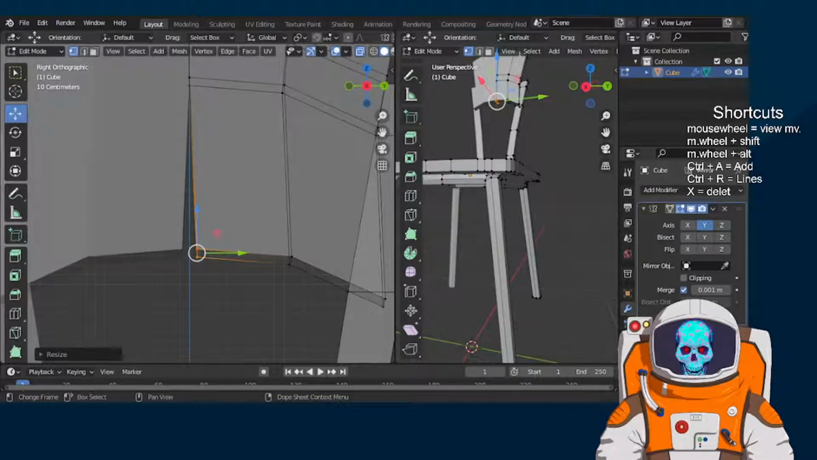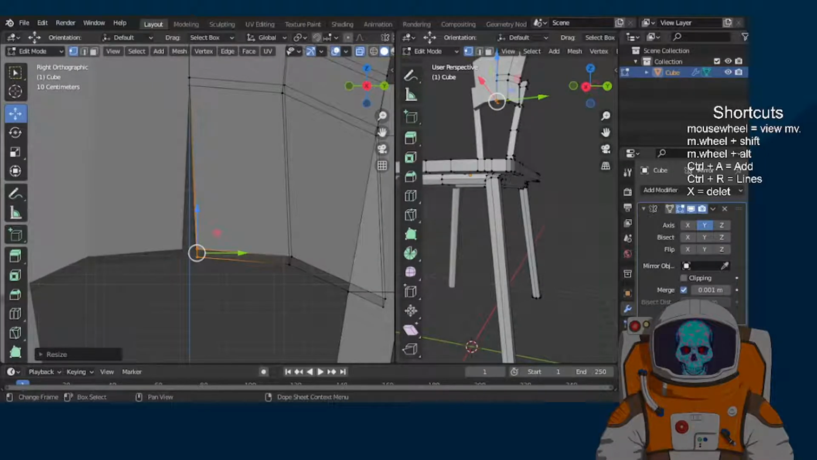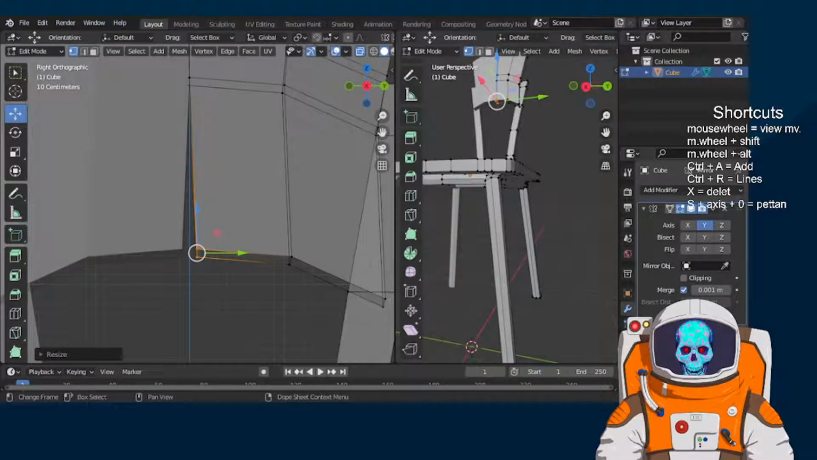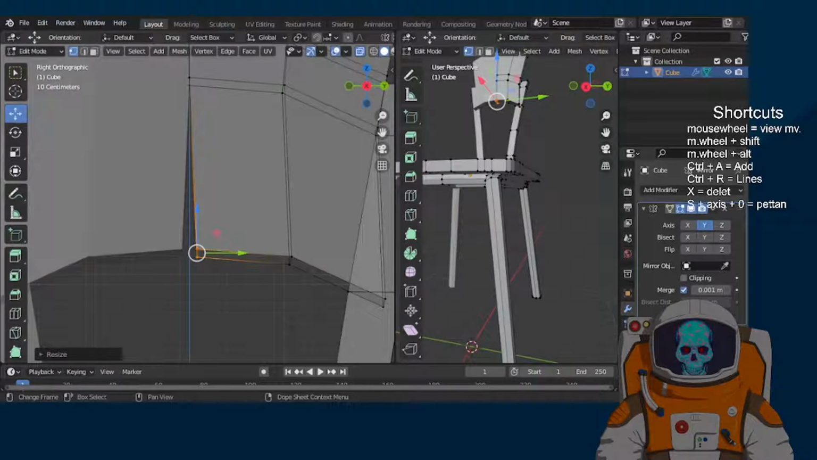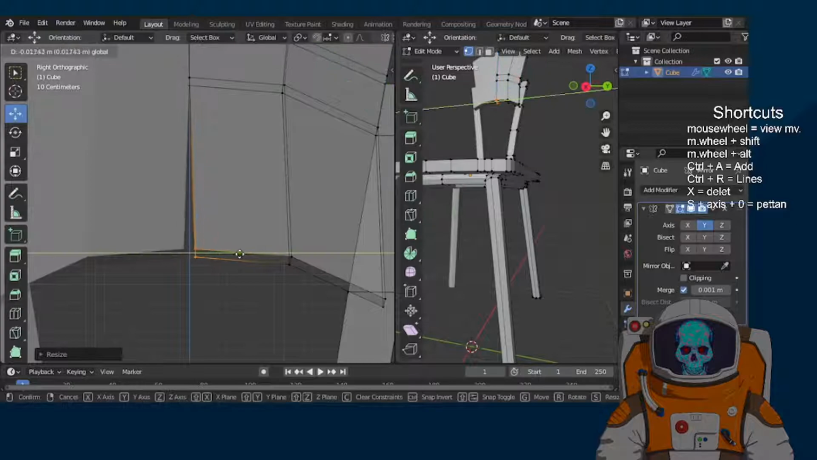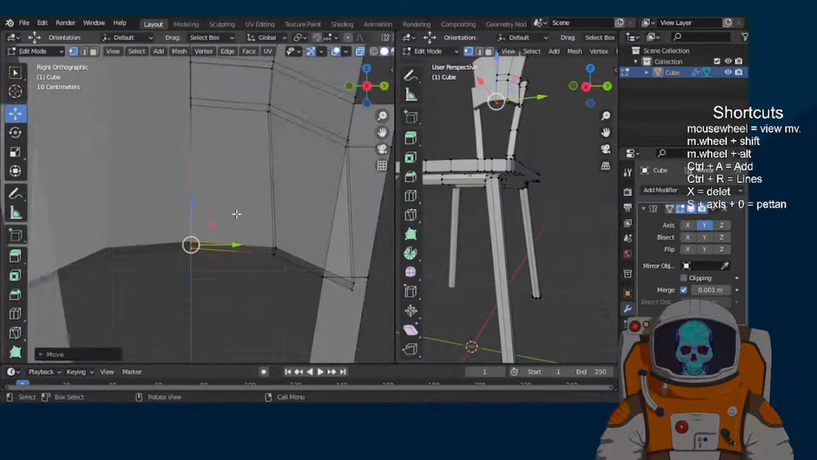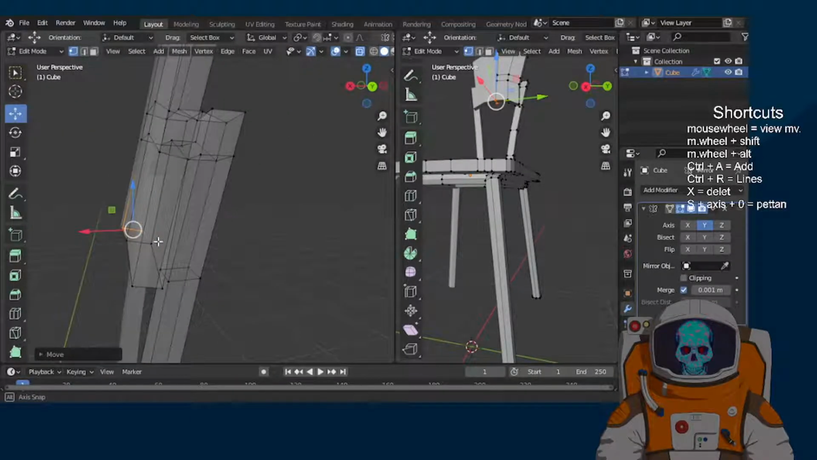Let me add in the shortcuts. There it is, on our shortcut list. Let's go back to modeling. Perfect.